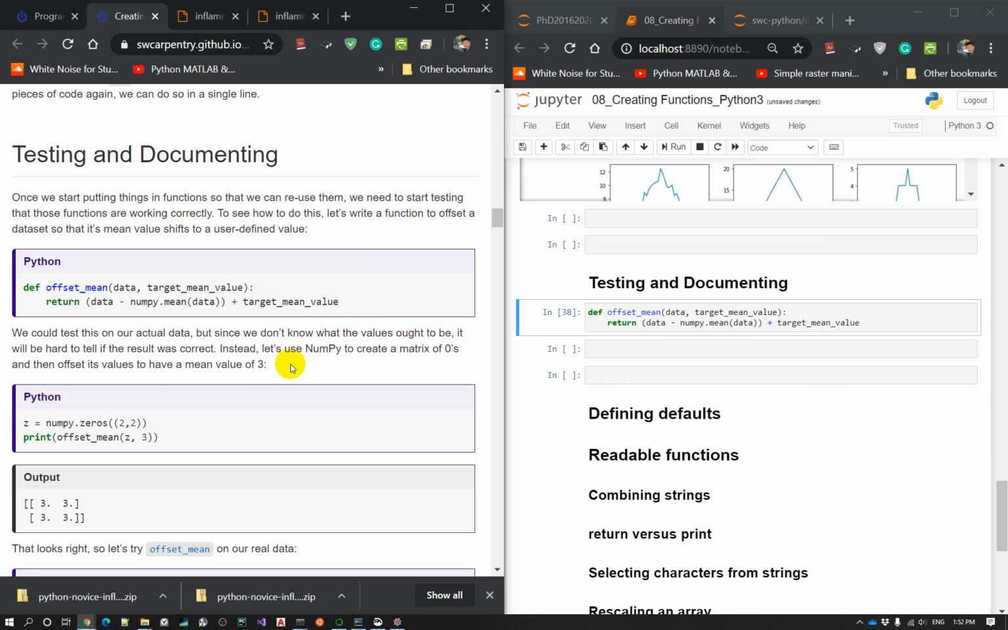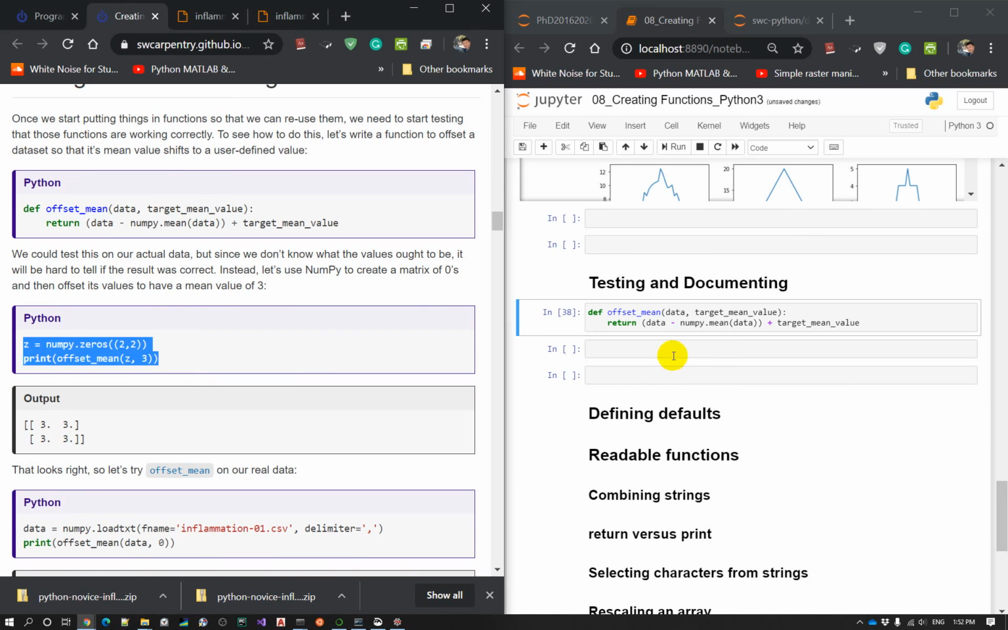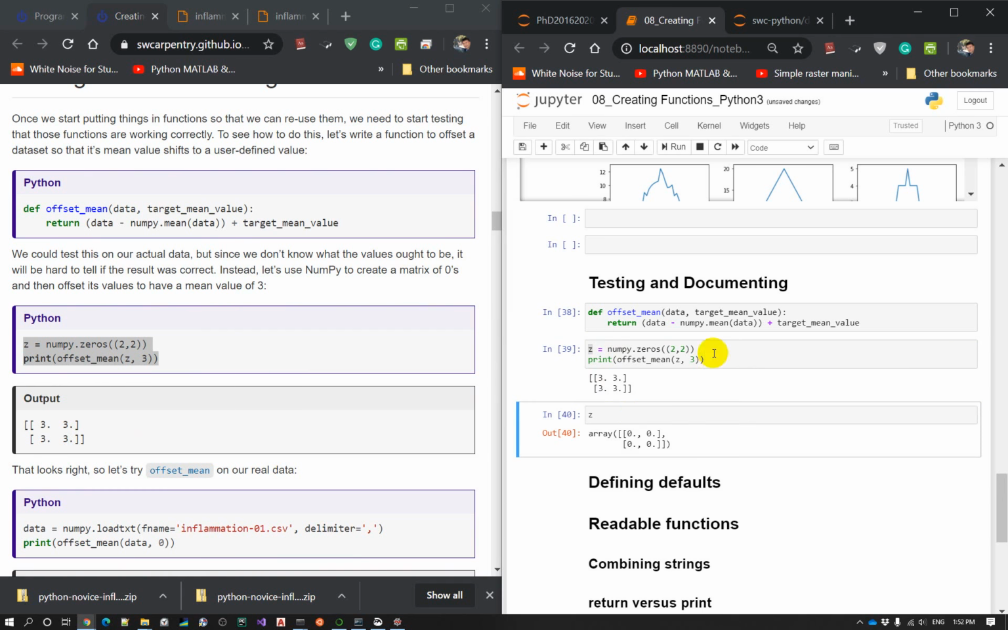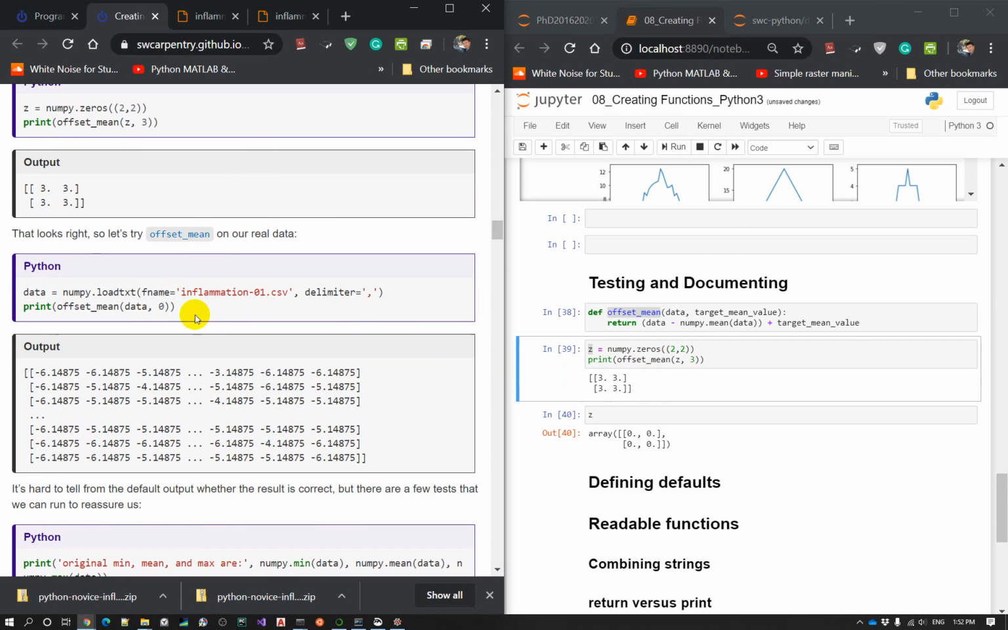Instead, let's use NumPy to create a matrix of zeros and then offset its values to have a mean of 3. It's just an example of it. We've got z looking like this. Then we call the offset mean and we get a result like this. So now we can run the offset mean on our real data.